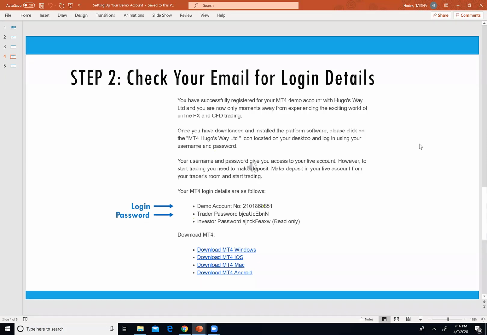Okay, great. So after you click submit on that first screen, you'll get a confirmation email from Hugo's Way. Pay close attention to the MT4 login details. The demo account number will be your login, and the trader password will be your password. Then you can download MetaTrader 4, or MT4 for short.